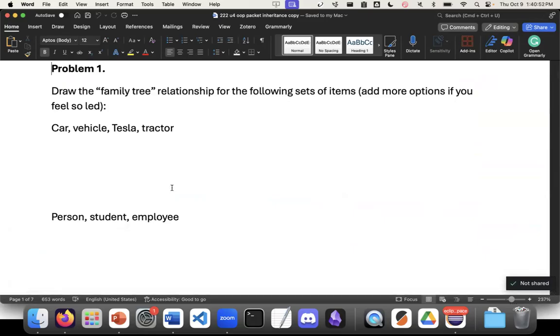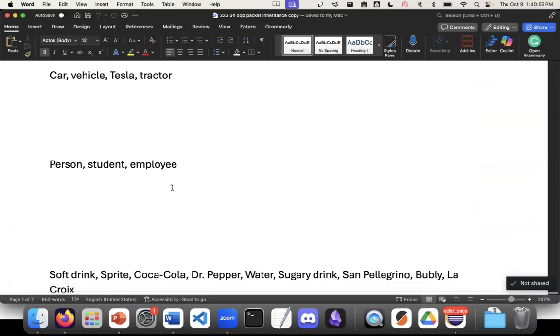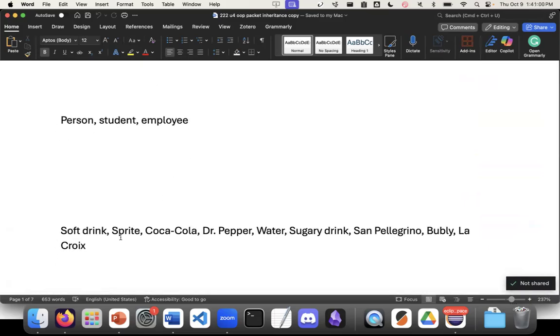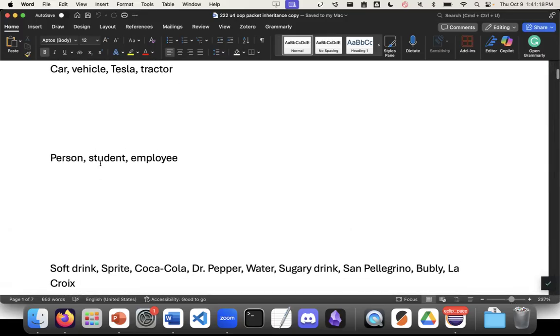And so I've got 3 examples here. So car, Tesla, and vehicle, Tesla, and tractor, person, student, employee, soft drinks, and sodas and stuff like that. And so I would like you to get in your neighbor groups, the people who are sitting by, I'll come around with markers and put up on the board what these kind of relationships are.